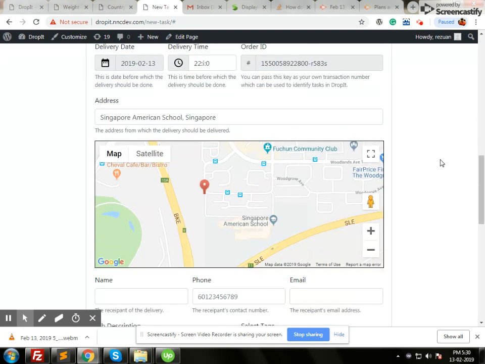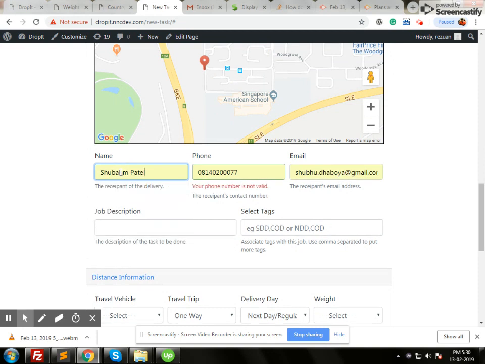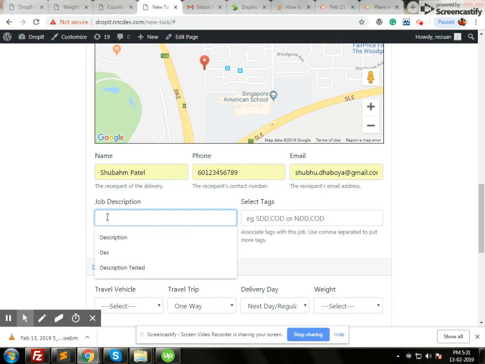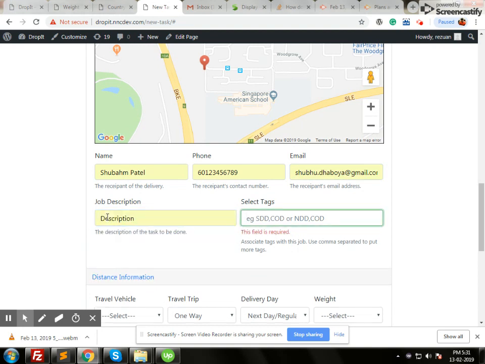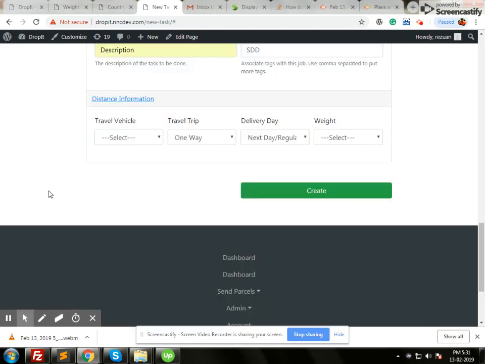After that, just enter the name. There I'm entering Subham Patel only. The phone number is 6012345678 and the email ID this one. After that, in job description, I'm just entering description only. Then select tags, selecting SDD.